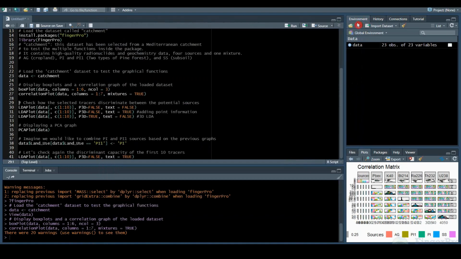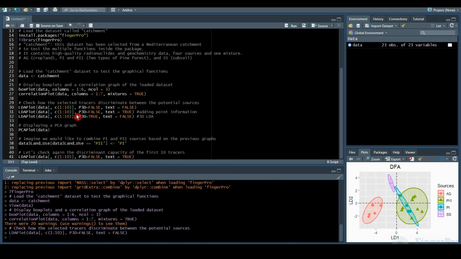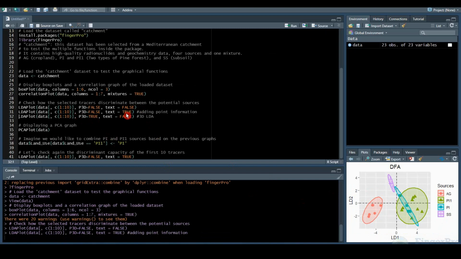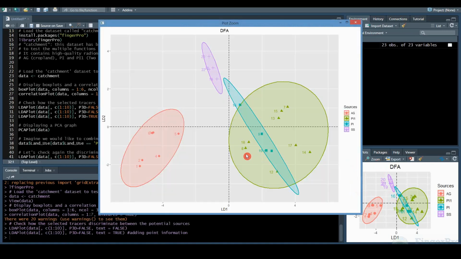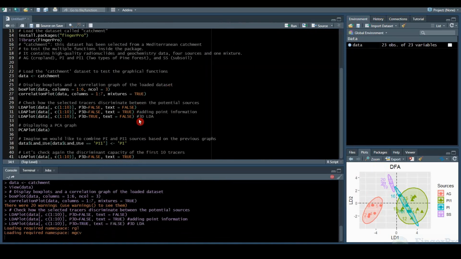Finally, the package includes two more graphs that are usually used to check the discrimination capacity of the tracers to the sources. The LDA plot function performs a linear discriminant analysis and visualizes the data in the relevant dimensions, either in 2D or 3D. Besides, by changing the Boolean text to true, we will be able to see which samples are furthest from their sources and think about why.